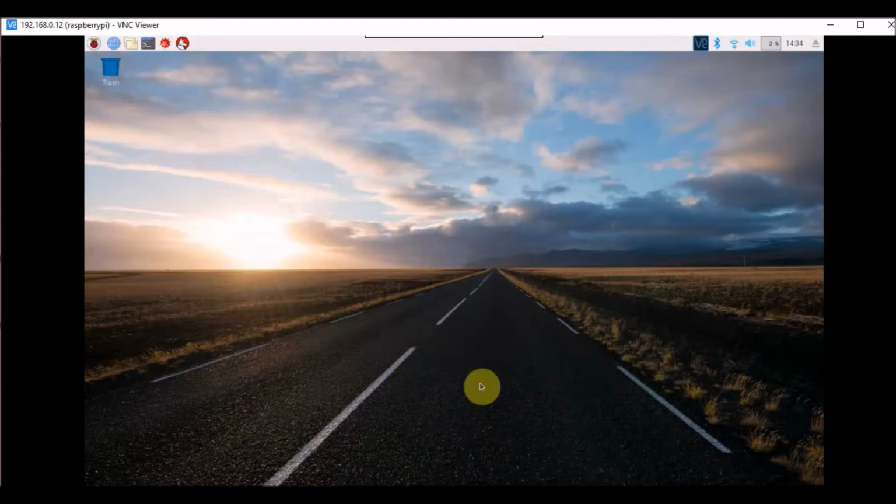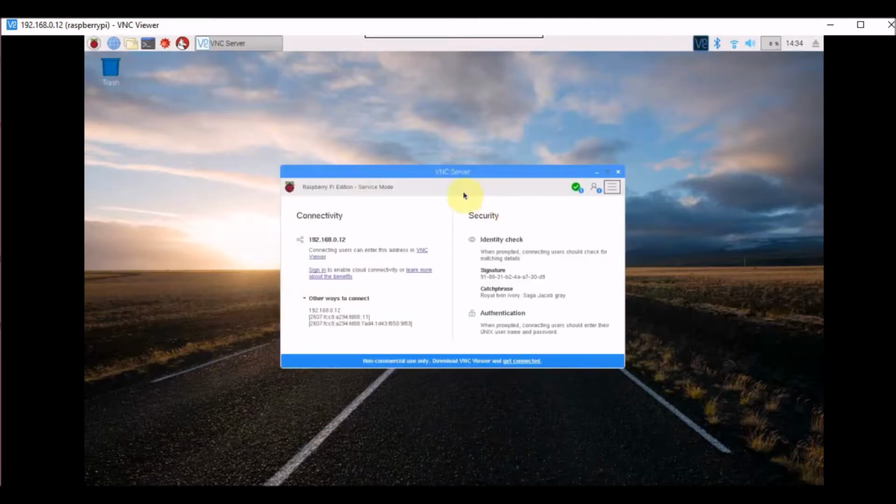So I'm remotely controlling my Raspberry Pi at this point. Right here it tells me the IP address of the PC I'm logged on, which is my Raspberry Pi. Over here is that VNC software server, and it tells me there's my IP address, 192.168.0.12. So I'm in the right place.